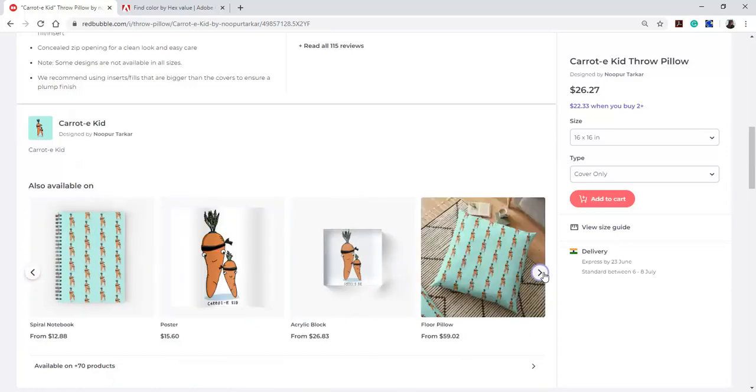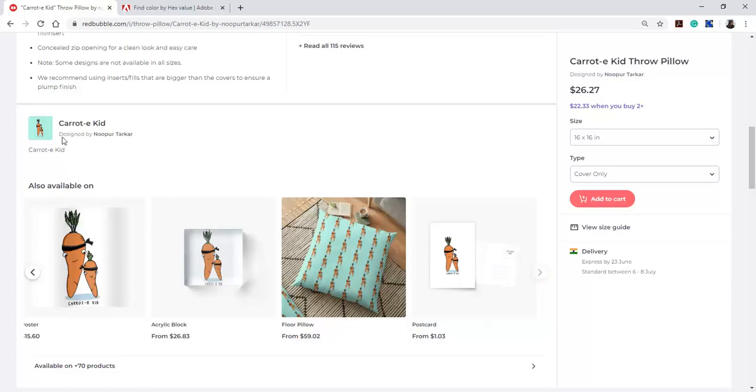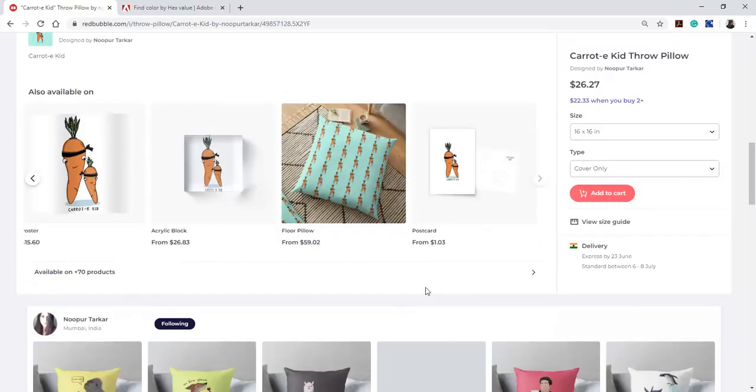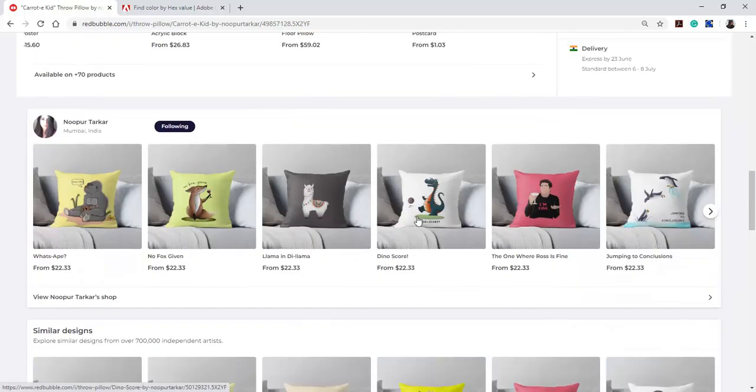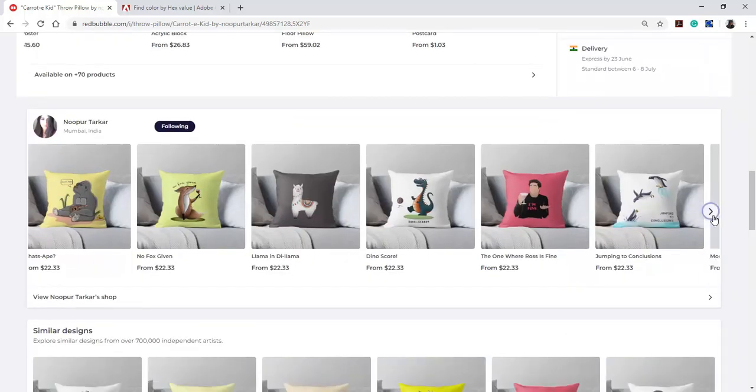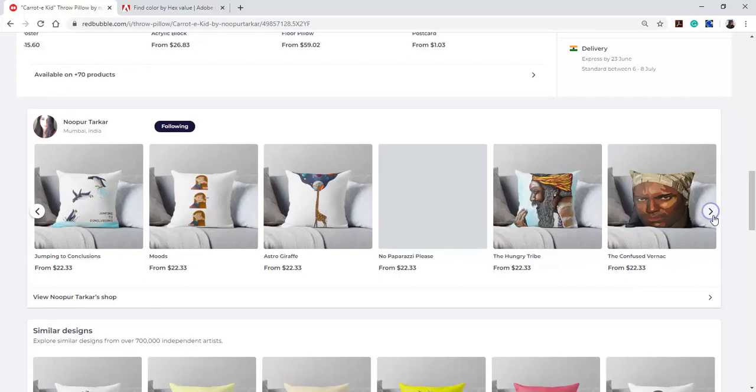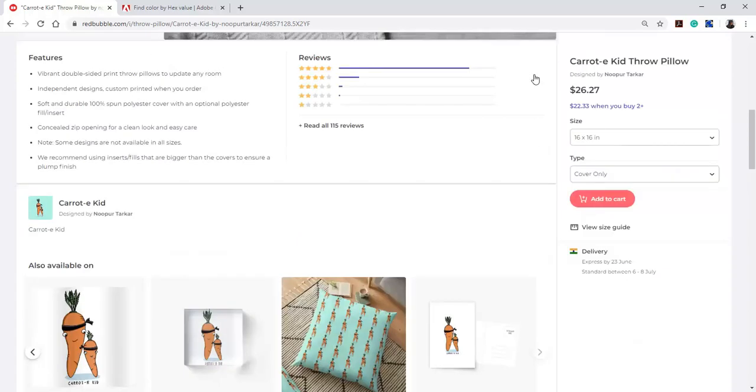Here we have different products. This is another product that I have. And these are all my other different products I'm selling here.